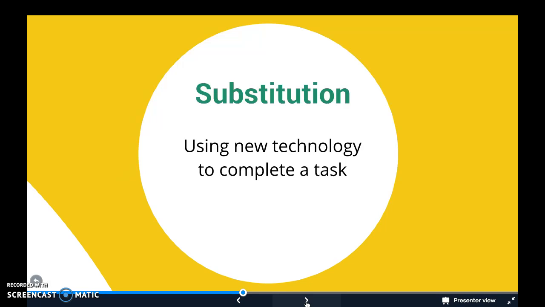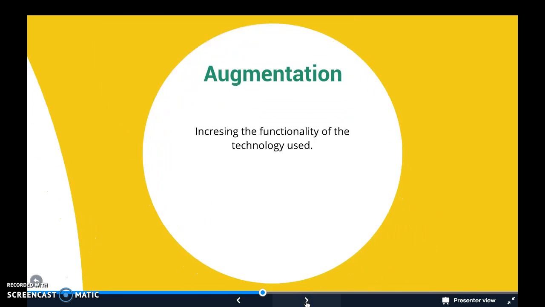This is when we use new technology to complete a task students can already do, such as using Google Docs as a word processor instead of Microsoft Word. Augmentation is when we're increasing the functionality of the technology used, such as allowing students to share that Google Doc with other students and staff.